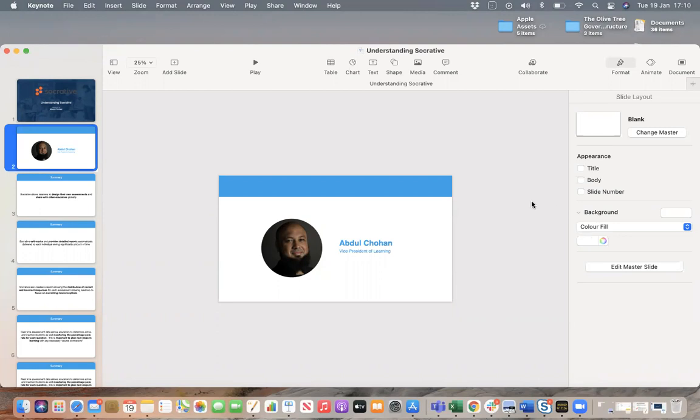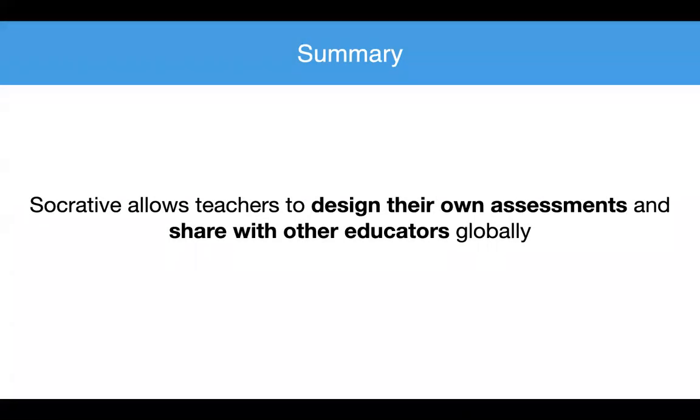Okay, so let's just cover that through Showbie. Of course, they are PDF reports. So if you don't have Showbie and you want to just use a PDF editor or something, then you could do it that way as well. Okay, so let's have a quick summary over this. Yes, you could design your own assessments and you could share with other educators.